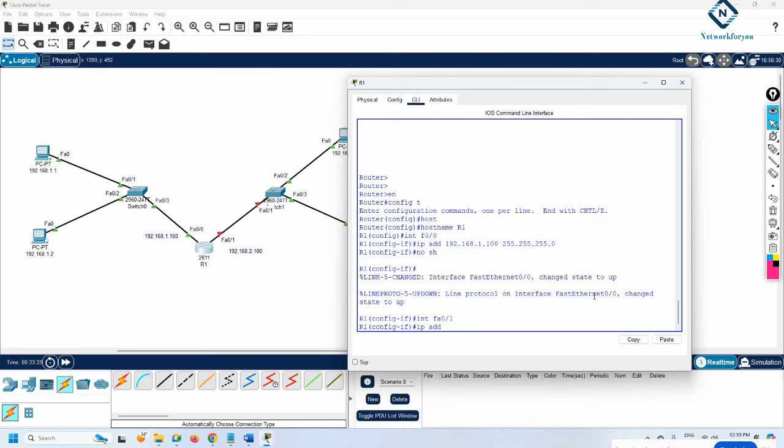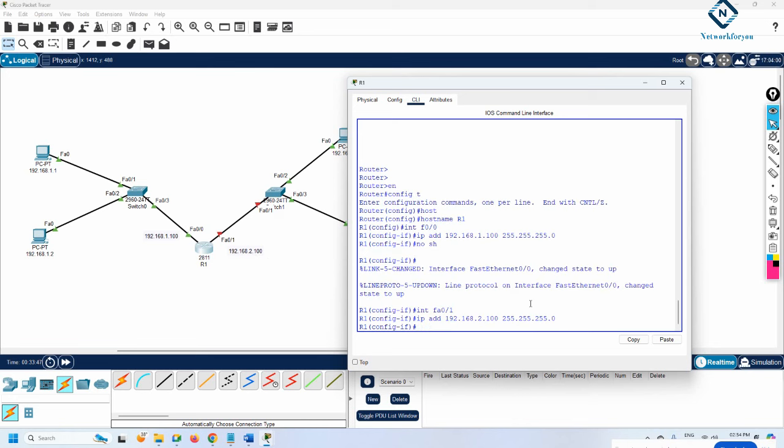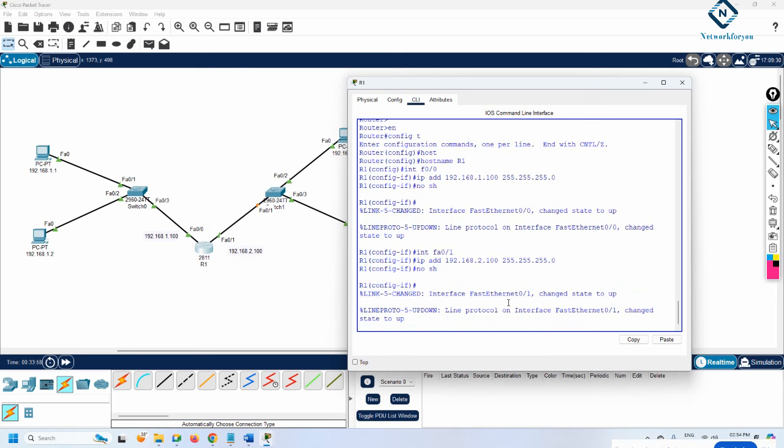Then ip address, and put the IP we planned. We planned this IP, 192.168.2.100. So I will write 192.168.2.100, give space and write 255.255.255.0, whatever subnet mask we are planning to use. And don't forget to write no shut. If you see, I assigned the IP here, but still it is red. So I need to write no shut, so it will move up. If you see, this became green.